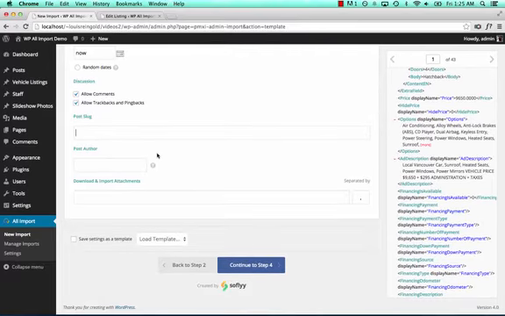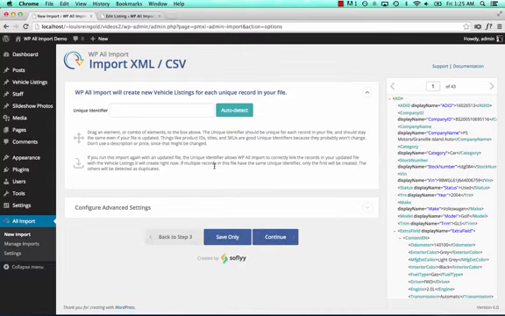So now let's go to step 4. In step 4, all we have to do is detect a unique key. What that does is allow WPL import, if this import's ever run again, to import the data into the vehicles it's already created instead of creating duplicate vehicles. So we just click auto detect, and that will generally detect a unique key that's unique for each vehicle. We should check it, and in this case, it is unique.